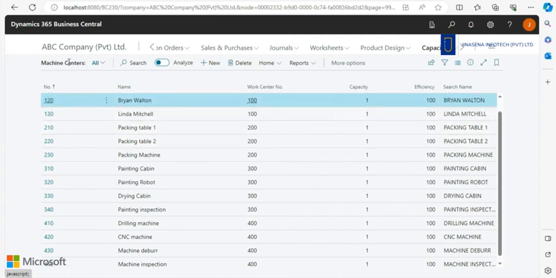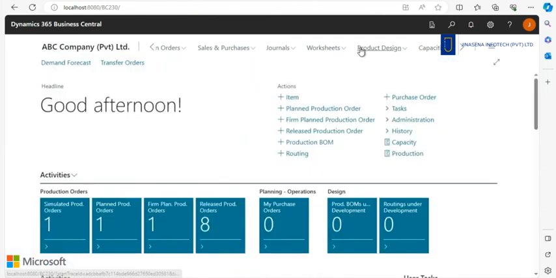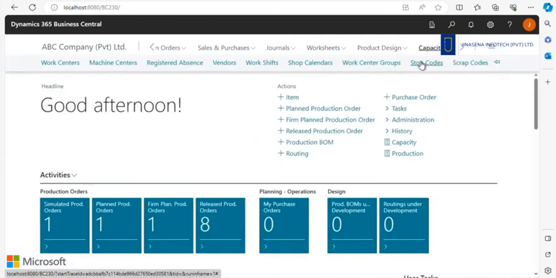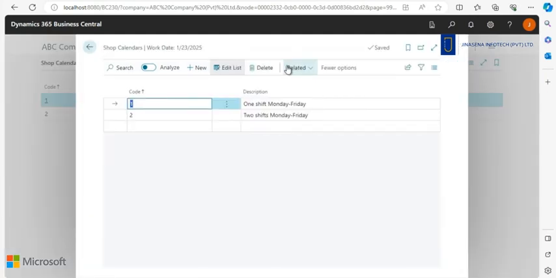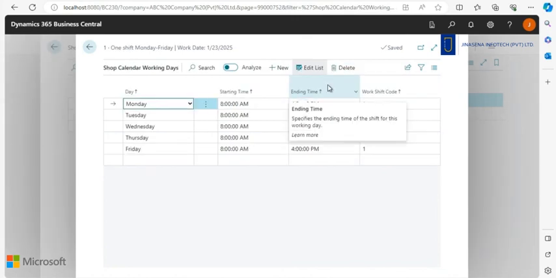Shop calendar. A shop calendar in the context of manufacturing or production planning refers to a schedule that outlines the working hours, shift patterns, and non-working days for a manufacturing facility or shop floor. It serves as a crucial tool for coordinating production activities, scheduling work hours, and optimizing resource utilization.